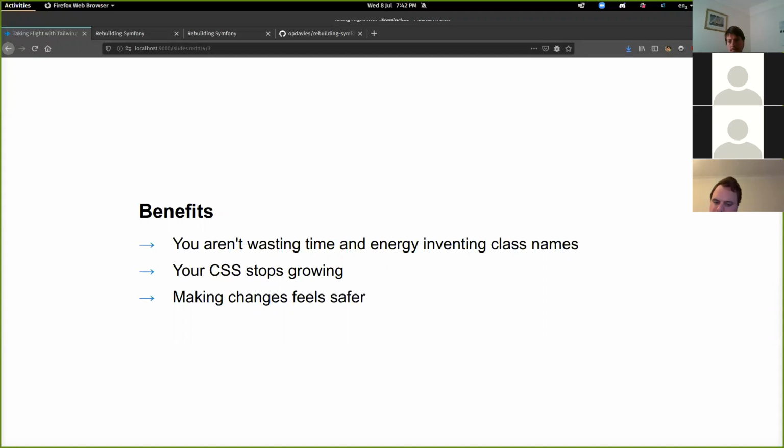CSS stops growing. Typically, if you're adding a new component or a new page to your website, you're going to have to write lots of CSS to go along with that. And more than likely, you're duplicating a lot of things, especially things like display block or padding 10 pixels or whatever. So rather than constantly having your CSS growing and growing every time you add a feature, once you've used padding 4 in one place, you're not going to write it again. So you're not shipping a lot more CSS to production every time.